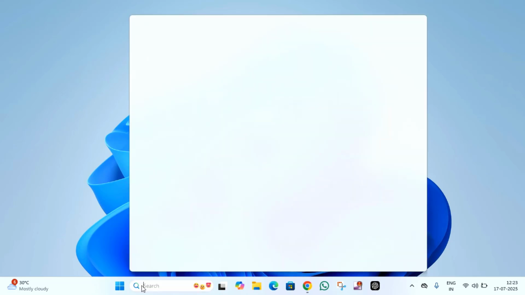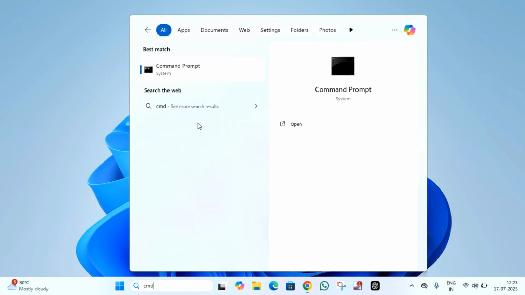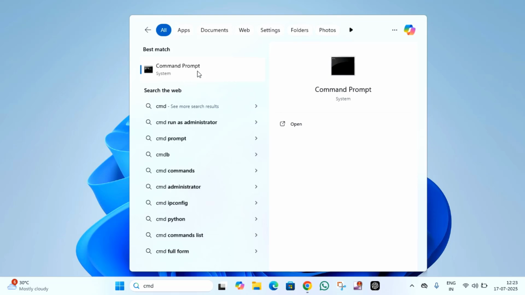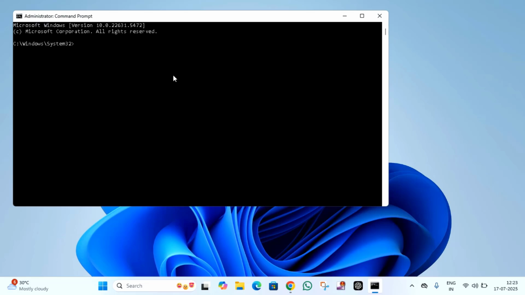Then go to the second method, type here cmd, right click on that, click on run as administrator. Here you need to type some commands one by one. First command is ipconfig space /flushdns. Hit enter.